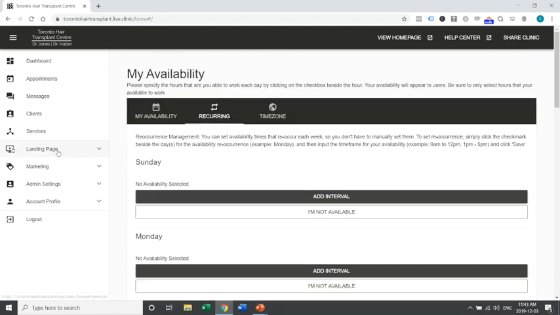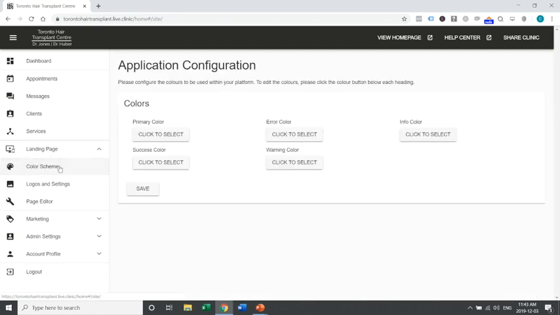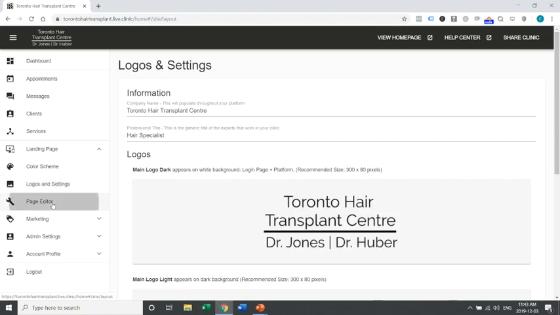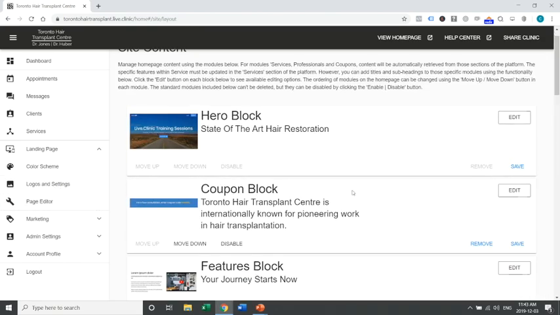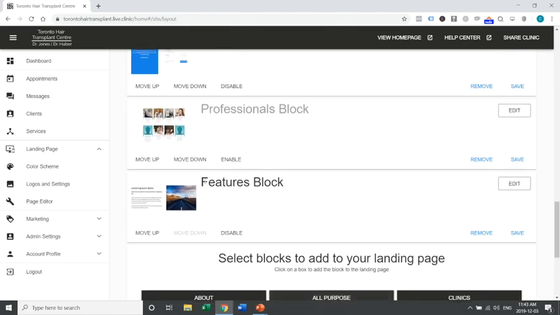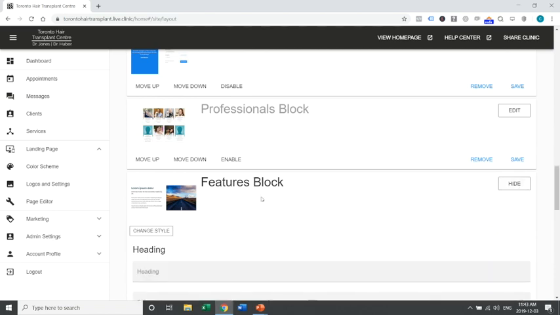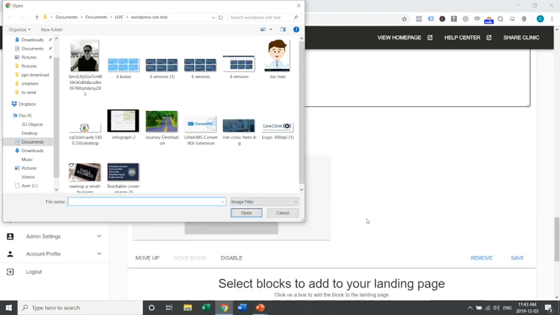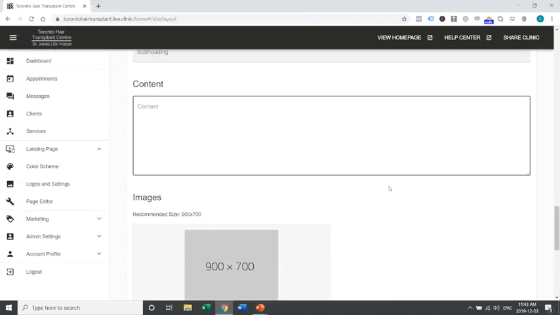On the landing page here, this is how you actually set up your website itself. You would start with your color schemes, add your logos, and then create your page itself. Our page is built up of blocks, and the blocks are all at the bottom. You simply add a block that you would like, for example, features, and then you edit it. Add your text and content here, images, and save.